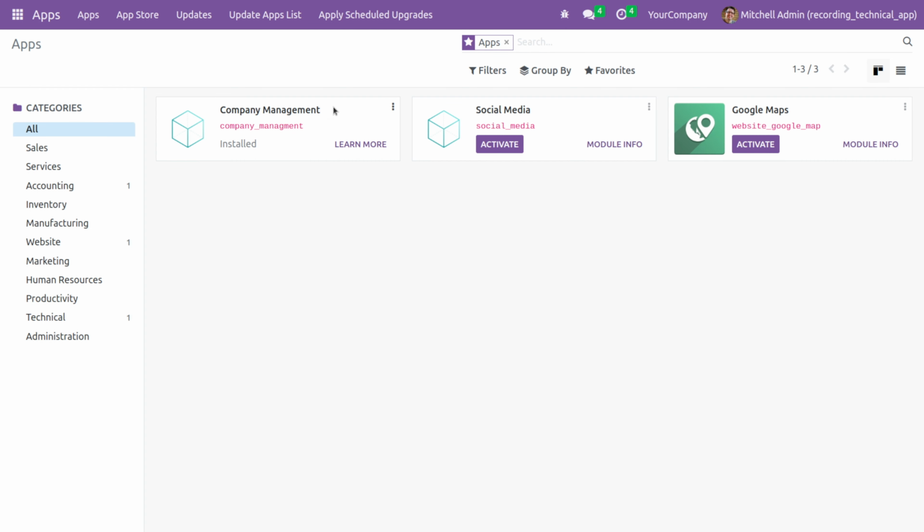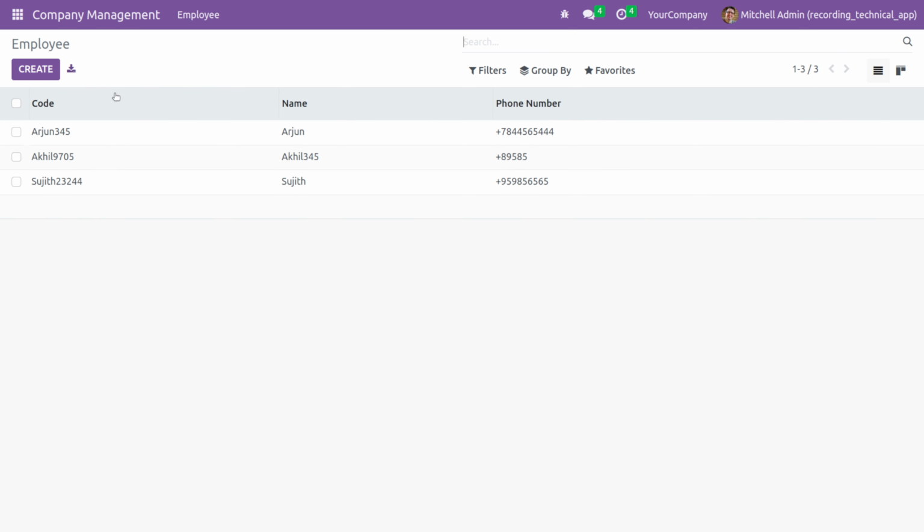So here I have developed a custom module, and if you go to the custom module here, I have created a tree view for this module, and here you can see the fields that I have defined for this tree view. And now here you can see there is a create option and also an edit option where you can easily edit the records in the tree view.